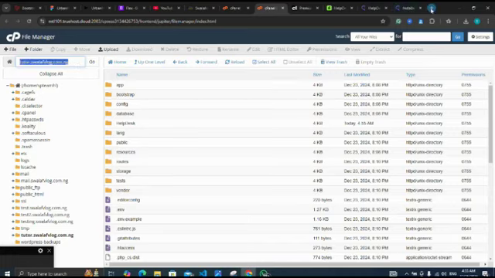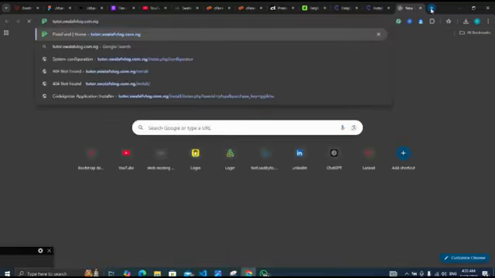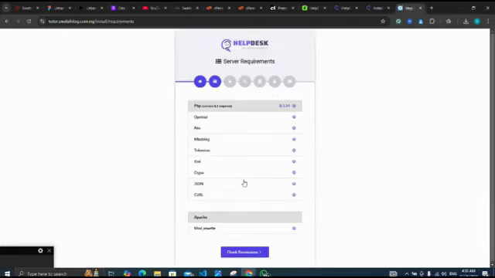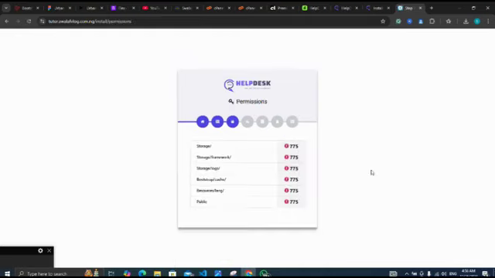Open a new tab. Paste it there. Enter. So it will direct to install by itself. Next, I click on check requirements. All the requirements are met, so I click on check permissions. So I will go back to my file manager to set all these permissions: storage, framework, logs. So let me start.